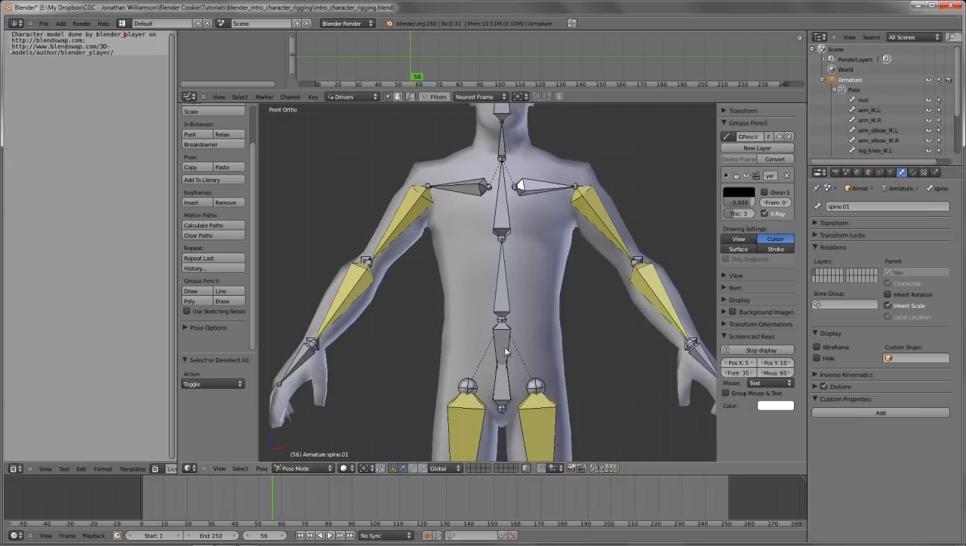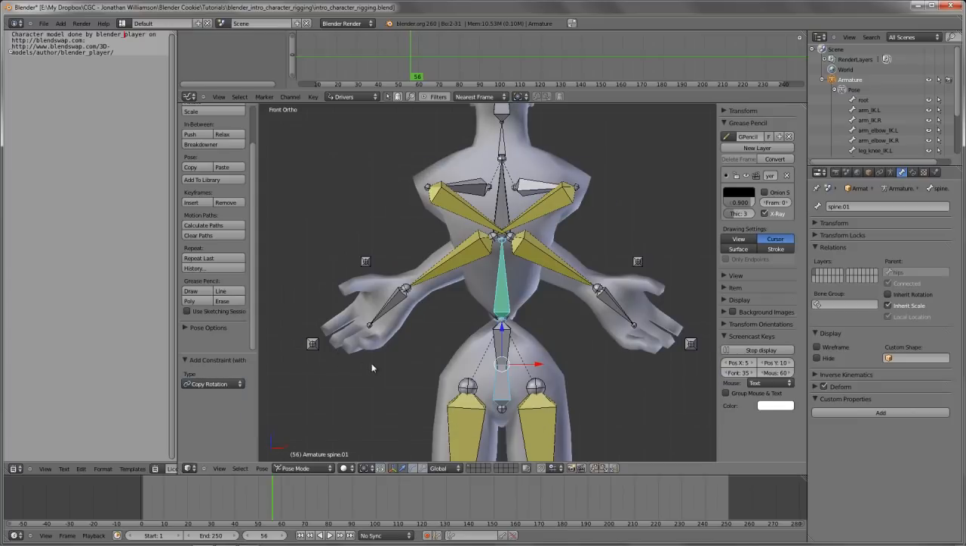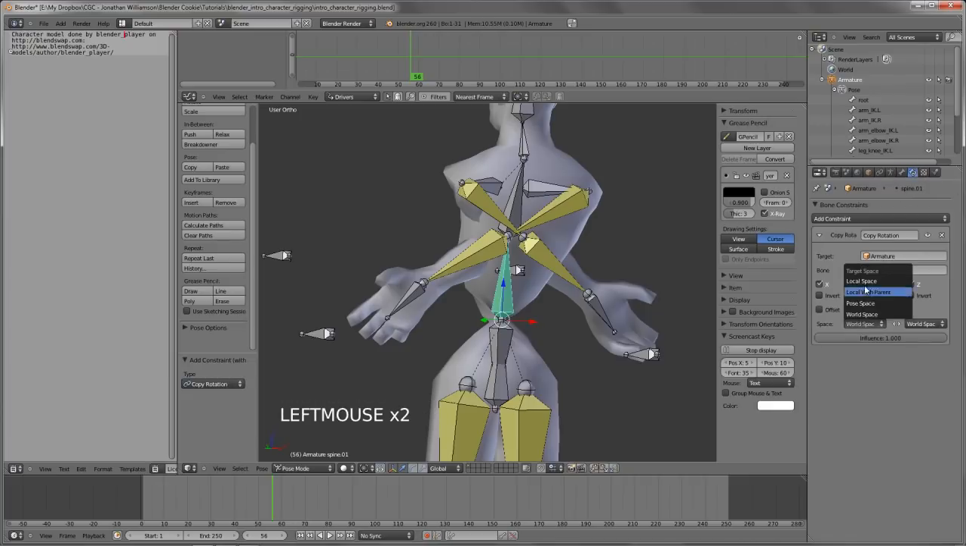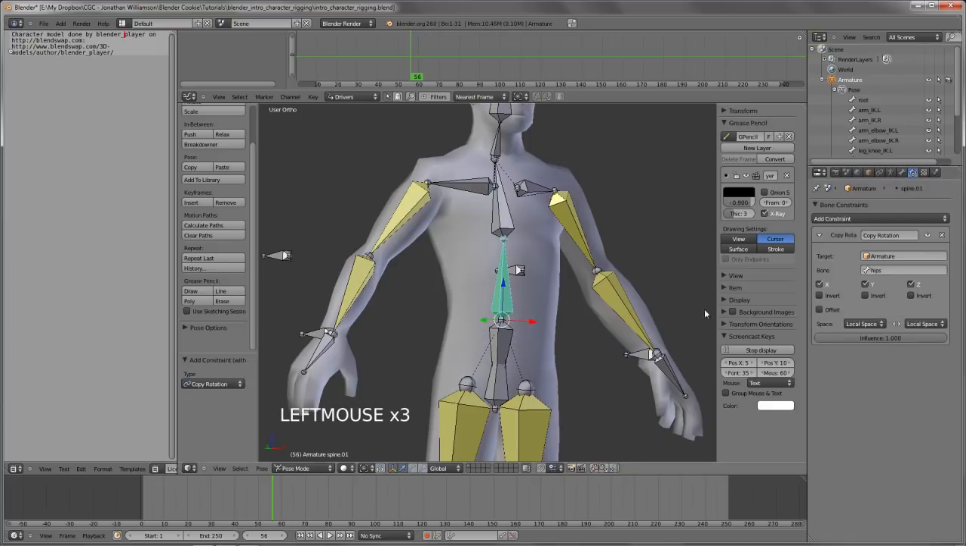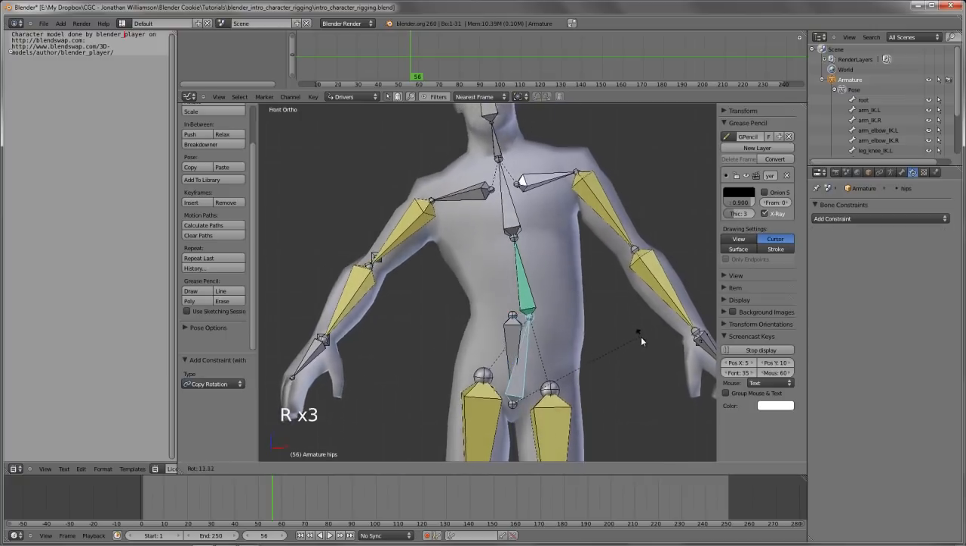The way that we would do this is we would select this bone, and then this bone, hit Control Shift C to bring up our Add Constraints with Targets option. And we'll just choose Copy Rotation. So the copy rotation is copying the rotation of this bone. Now you notice that some funky stuff has happened here. So let's go over to the Constraints panel, and first off, set this to be local space and local space. So this way it's determining that rotation within its own space.